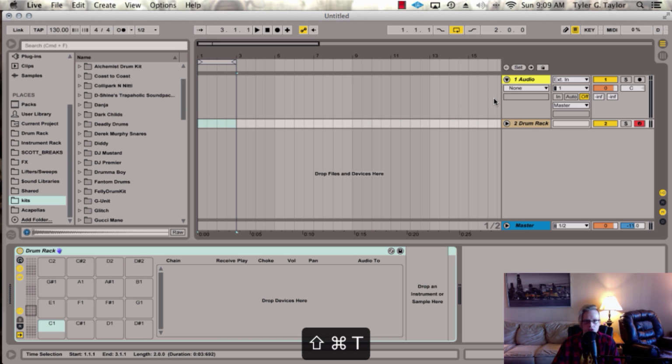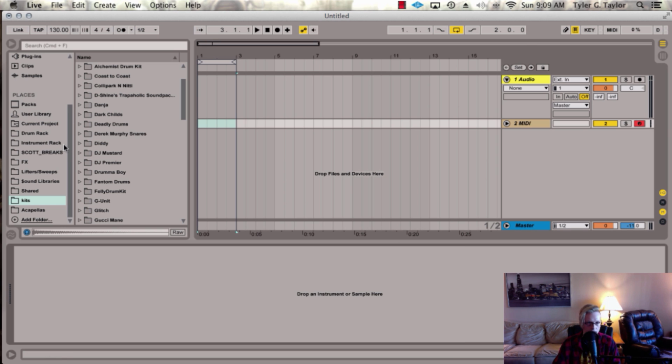So Command Shift T. By default, I have a drum rack selected because I like to work in drum racks a lot. So I'm going to go ahead and delete that. So right now we're going to drag in a sample. I'm just going to use a pre-made sample from a kit that I'm really fond of. It's called the Big Bang Theory.